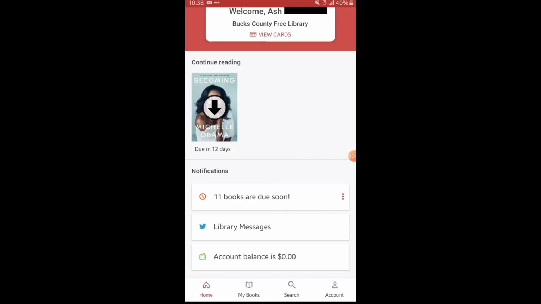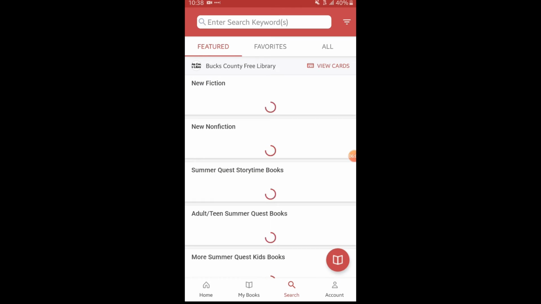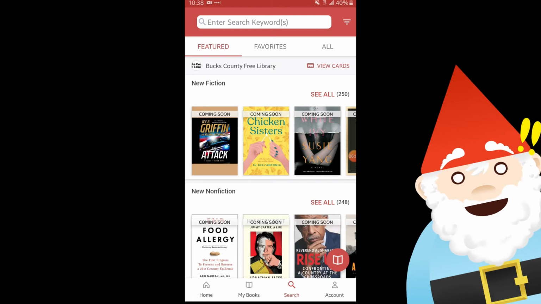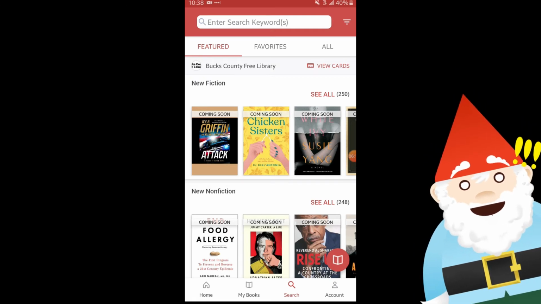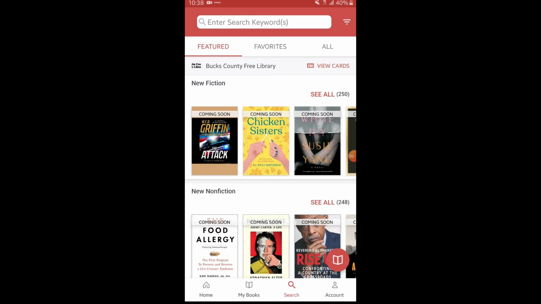So now that I'm here at the cloudLibrary app, what I'm going to do is I'm going to tap the search button at the bottom middle of the screen, and it will take you to the main Bucks County cloudLibrary page. And you might notice, if you have seen the cloudLibrary website, that this looks very similar because it's the same books. It's just on your mobile device.